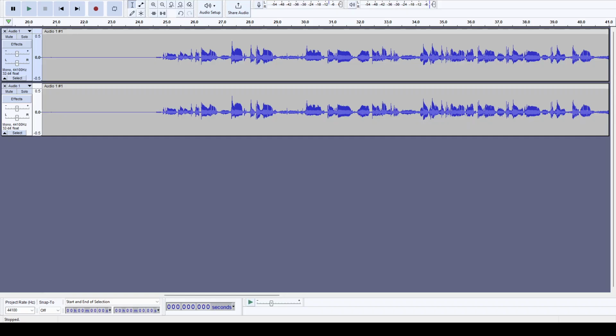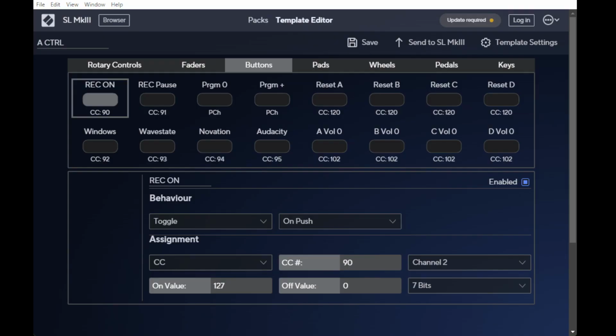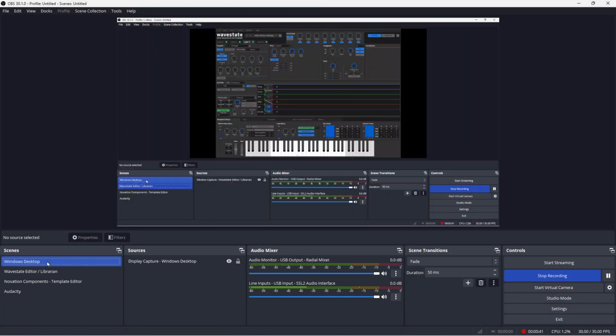This is OBS Studio. It's recording what I'm doing. I created four scenes: Windows Desktop, Wavestate Editor, Novation Editor, Audacity. If I'm here inside OBS software and I click on this scene, Audacity, that is what you see. If I click on this Novation Components, that is what you see. If I click on Wavestate Editor, that is what you see.